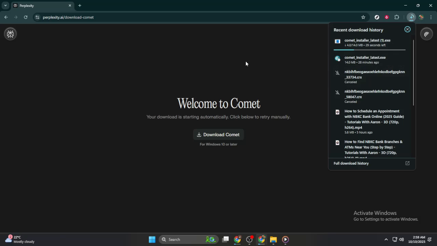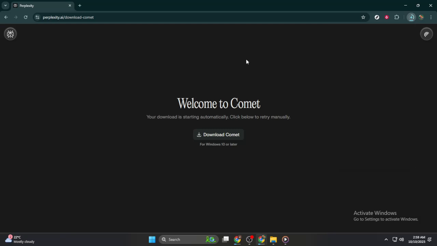The wizard will guide you through easy steps such as agreeing to the terms and conditions, choosing a location for the browser, and finally completing the installation. Upon successful installation, the browser will be ready for you to use right away. You might want to pin it to your taskbar or create a shortcut on your desktop for easy access in the future. Congratulations! You now have the Perplexity Comet browser installed on your computer.